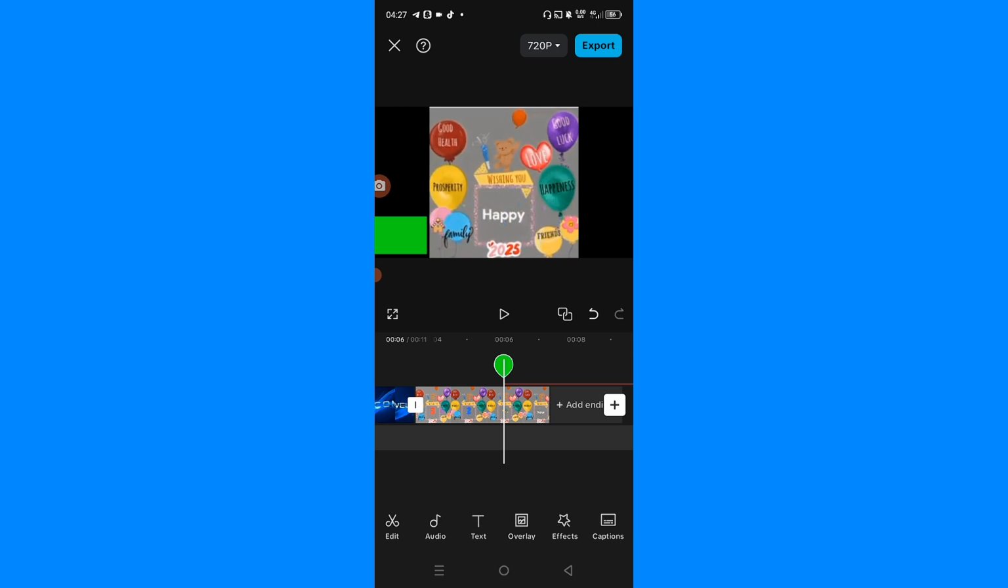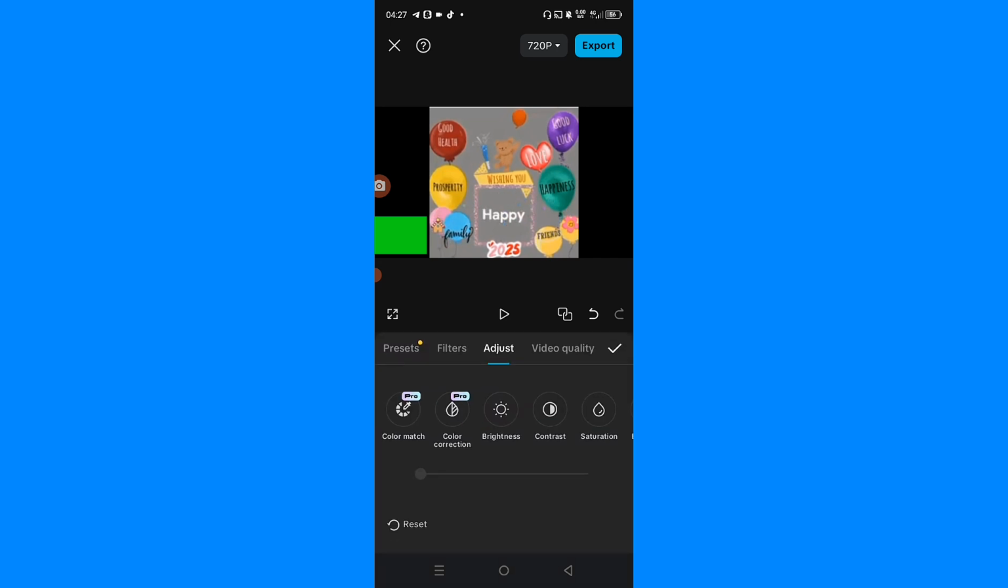We have the effect icon, we have the caption icon, the aspect ratio, the filter, the adjust icon. This adjust icon allows you to sharpen your video and make it brighter. So you just have to tap on the sharpen icon there and the option there, and then make sure that you increase it to a maximum of 40.